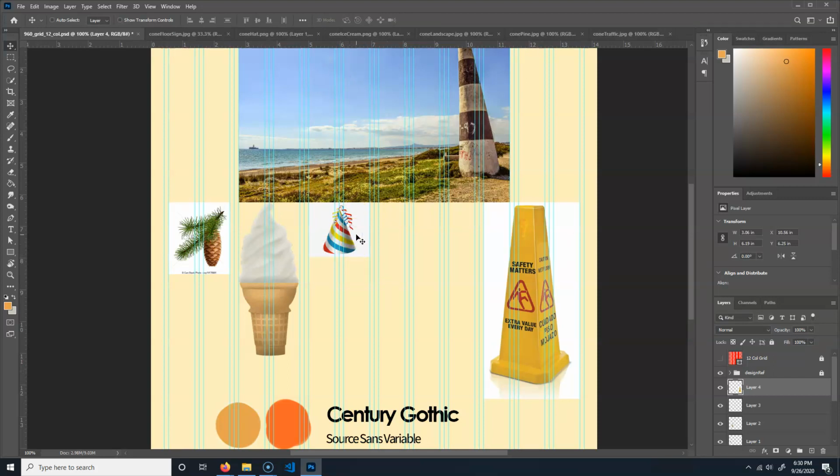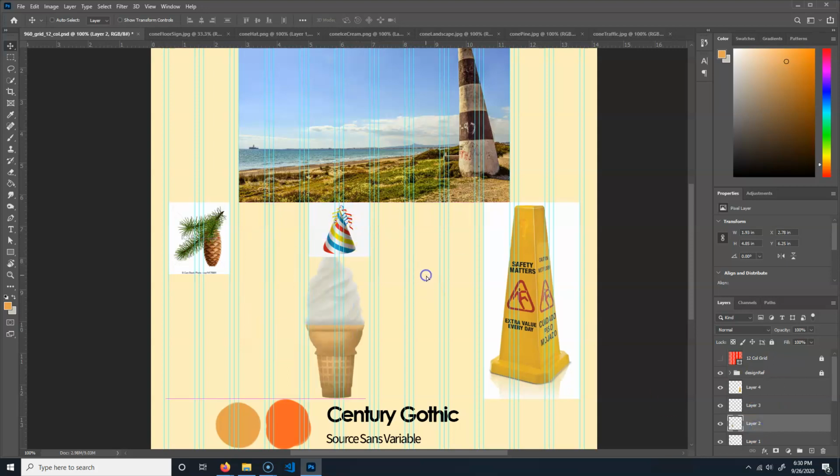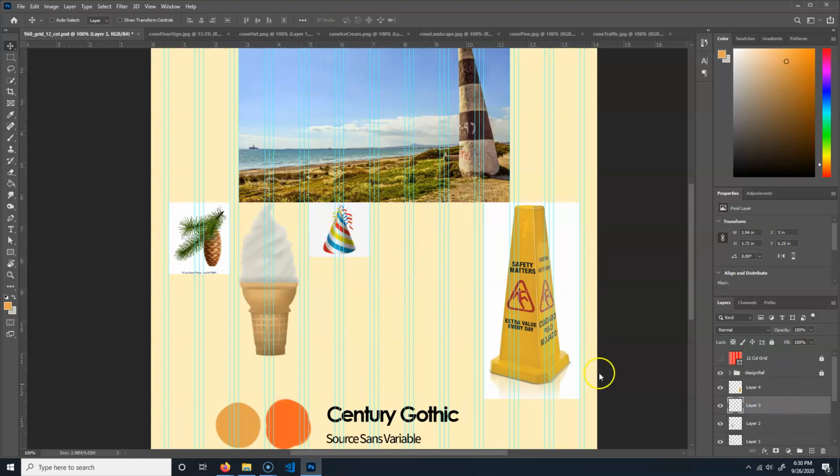I'm going to grab this guy. Which layer is he on? This one? Is this him? No, that's that cone. It's this one here. Okay. I'm going to grab this one. I'm going to move him over here. I'm going to hit Control T, and I'm just going to make sure it spans across 3. So I'm just going to do it like that. Enter.